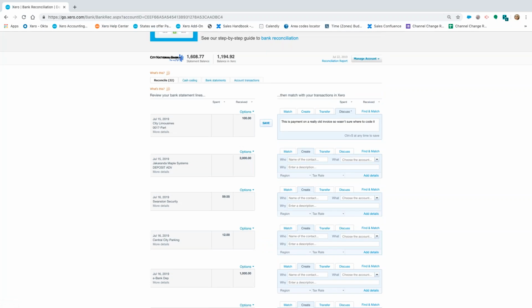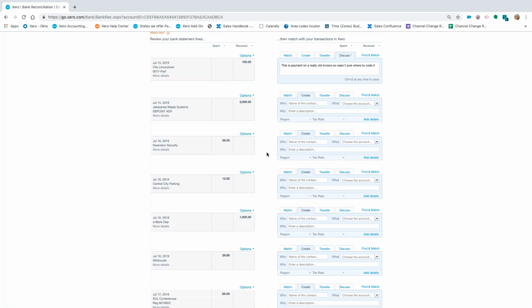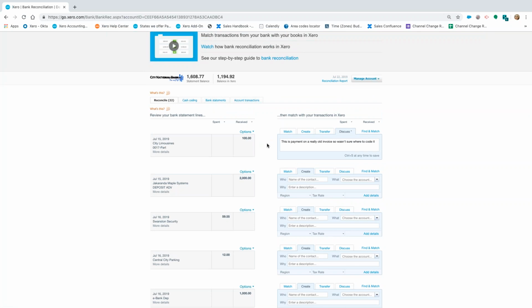Now, at any time, if you do have questions, another cool feature that we have is if you're confused, you can click on this discuss. It will take you to this tab. And so let's say that you don't know what account it needs to go into. You can leave a message here for your Out of the Box advisor and just put on there, hey, this payment is a really old invoice, wasn't sure where to code it. Once your Out of the Box advisor looks at it, they'll be able to give you the answer within the same box, or they can go ahead and reconcile that transaction for you. So that's really nice. So that way you have that communication.